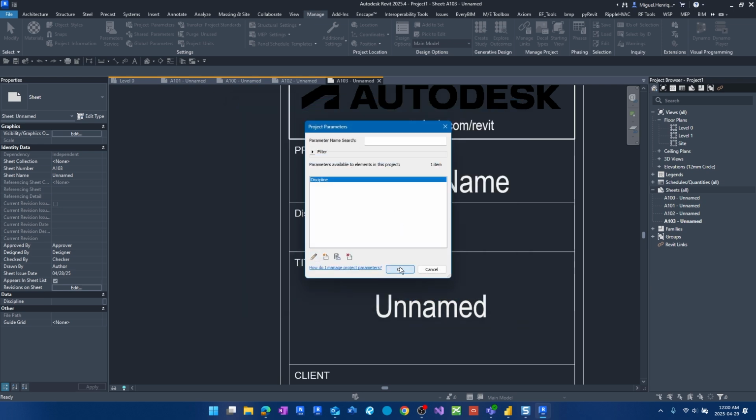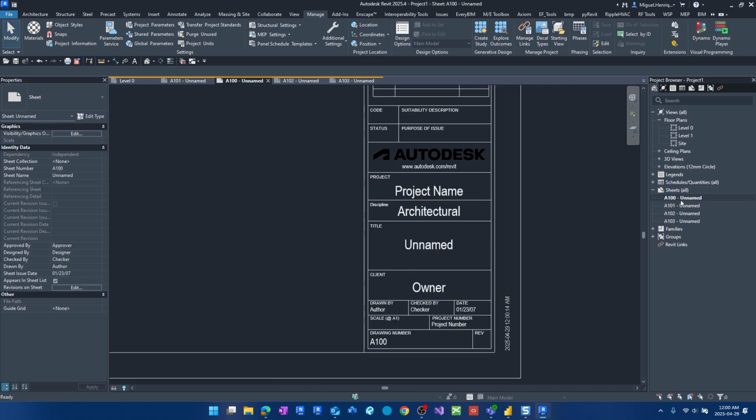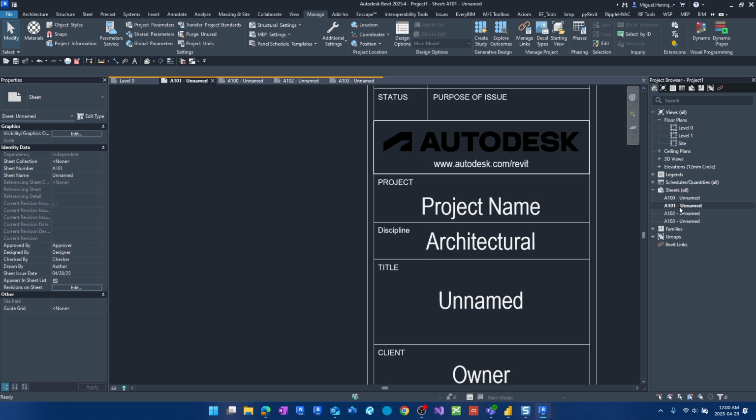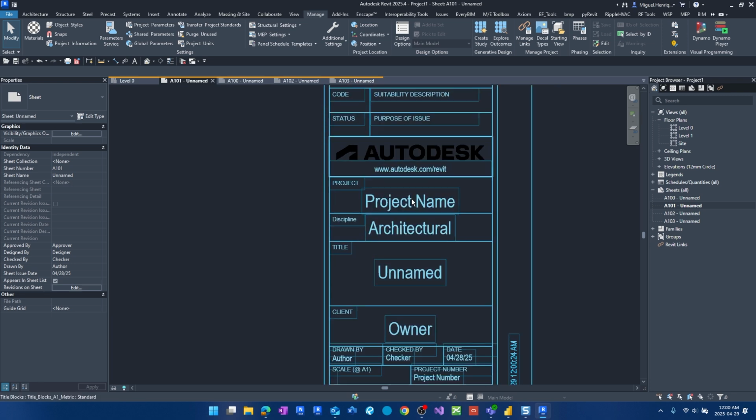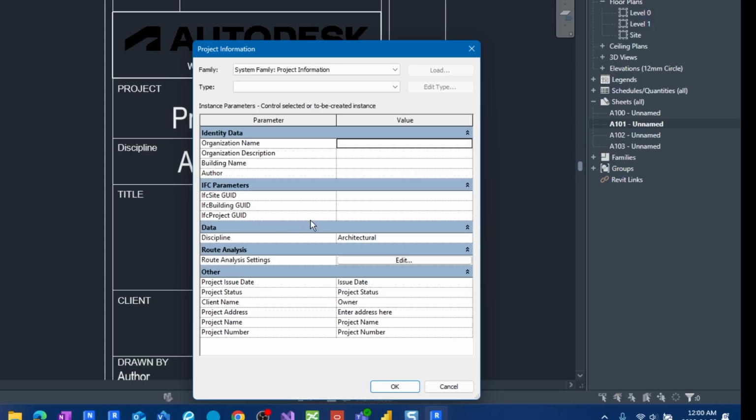Okay, let's do that. Click OK, and right away I see that in all my drawings I have the word architectural for the discipline. So that's great. That's working perfect. Now, what if I want to change the project name? Well, we already have that built in right here. So we have the project name. So I can call it, for example, I don't know, YouTube. Right, that's my project name.